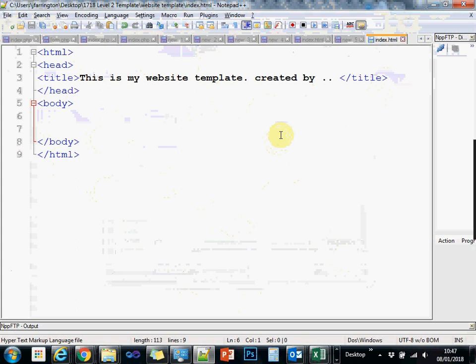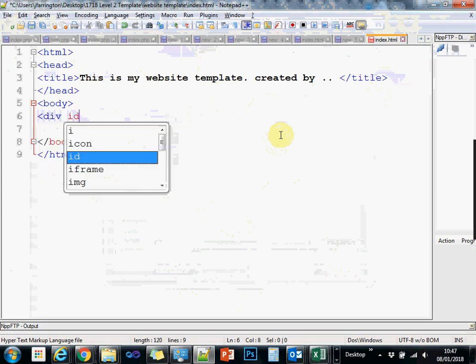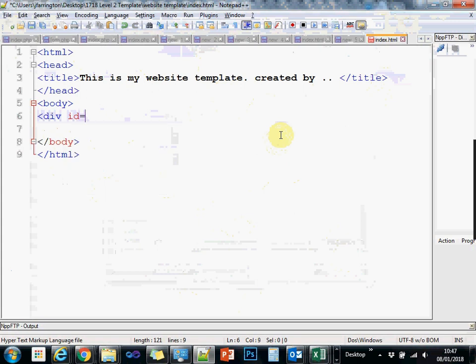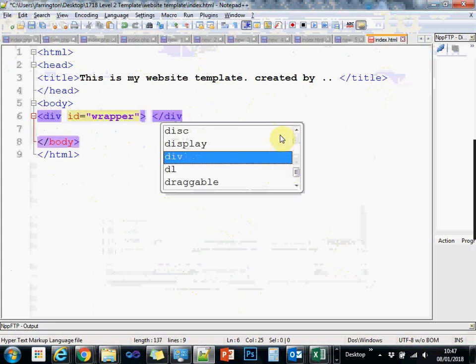So the first one that I'm going to put in there is going to be called wrapper. We're going to start off with div space, and we're going to give it an ID. Because we're going to have multiple versions of these divs, we want to make sure that we can target them with an ID. So we give it an ID and make it equal, and then we give it a name inside speech marks. So we're going to call it wrapper. And then we close the bracket, and then we close the tag. So we put /div.